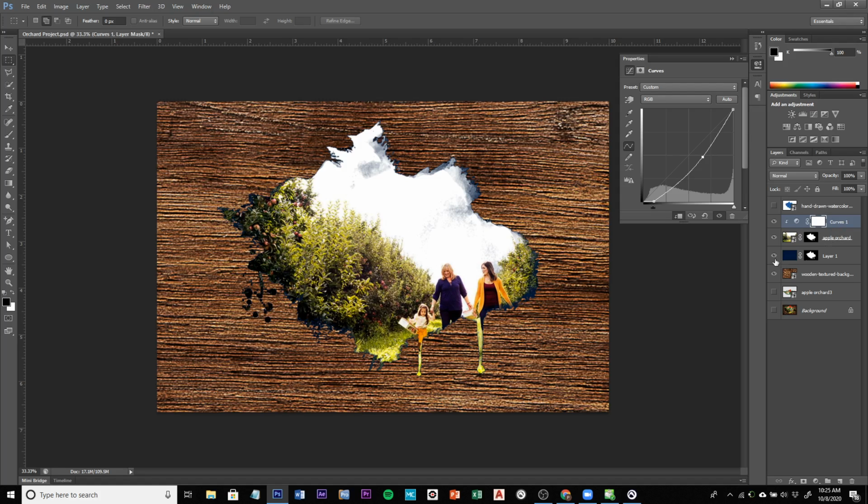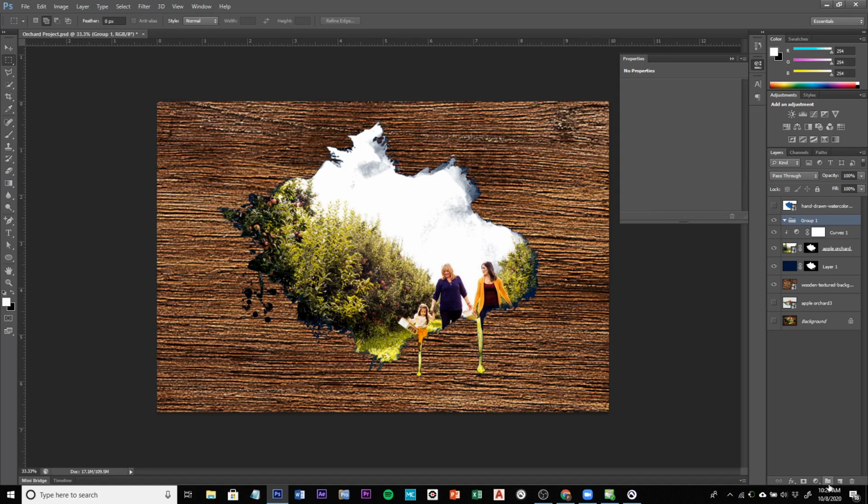So now I actually have 3 different images making up this one effect here. I have the curves adjustment, the actual image, and the blue background. The next thing I want to do is make these into a group. So I'm going to now click, there's a little folder icon. If you hover over it at the bottom here, it says create a new group. So I'm going to click on that and I get a little folder in my layers panel. It's just called group 1.